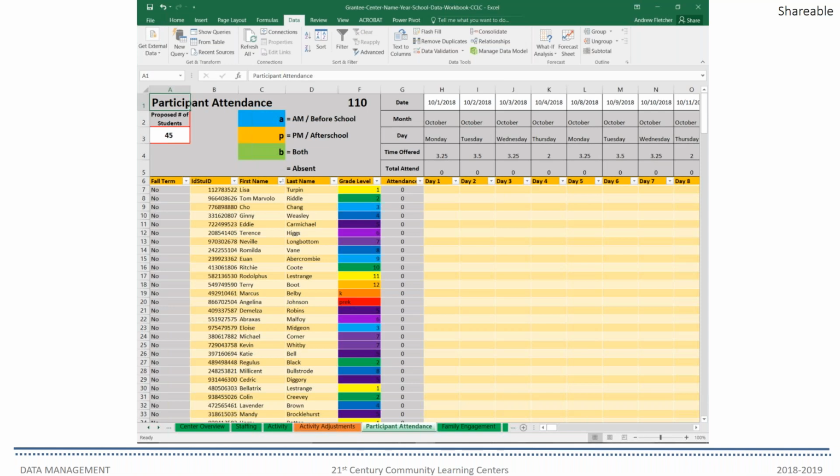Once we have the dates and the participant roster, then we can start entering attendance. The key for attendance is up top, and you can see A is for AM or before school, P is for PM or after school, and B is for both. Of course, if you only offer after school, then you will only have to use P. If a participant is absent, then simply leave it blank.